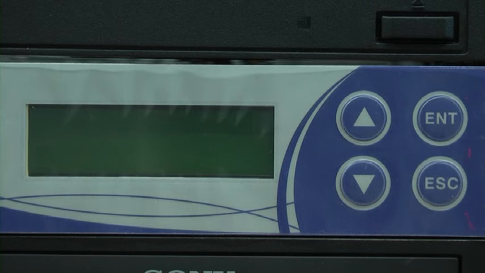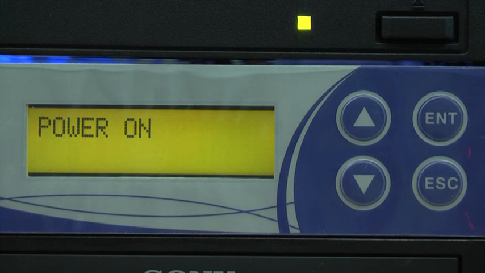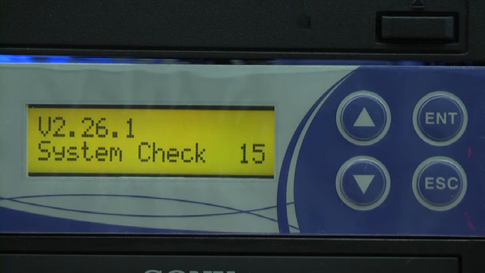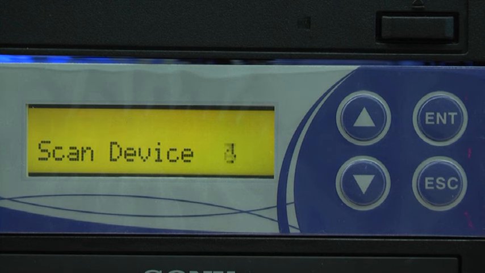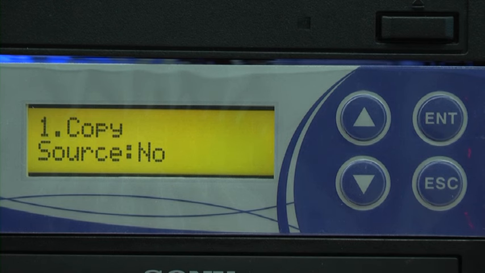Now we're going to switch on the machine and you see how the boot up screen looks like. You can see that it is power on and they do a 15 second system check. At the end of the check, you notice that they know how many drives you have. There are 8 drives plus hard disk, so they know exactly how many drives are inside the machine.